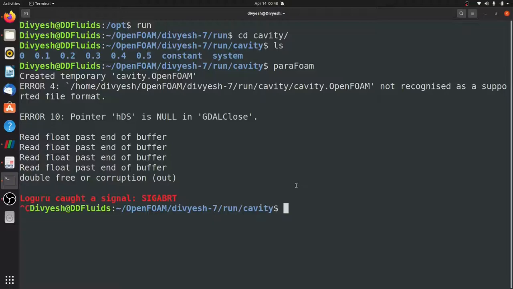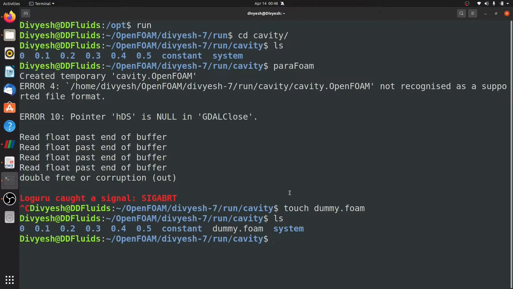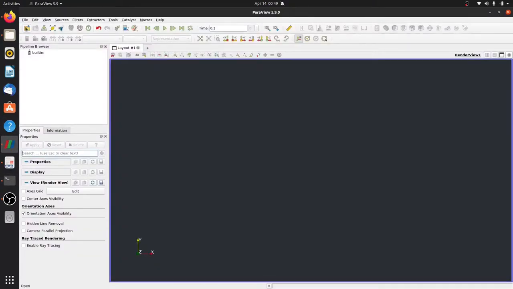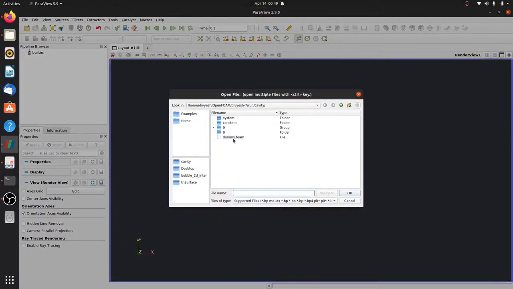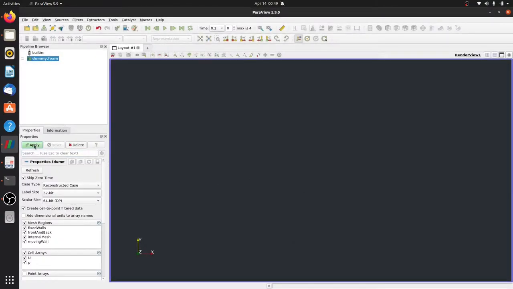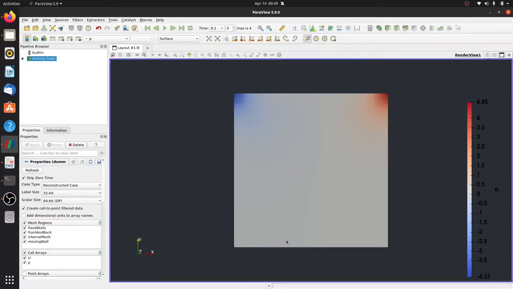Also, there is one drawback of this process. After following this whole process, ParaFoam command will not work. So you need to create a dummy file with .foam extension manually. And later you can open that dummy file in ParaView. So that is one drawback here. So let's begin.